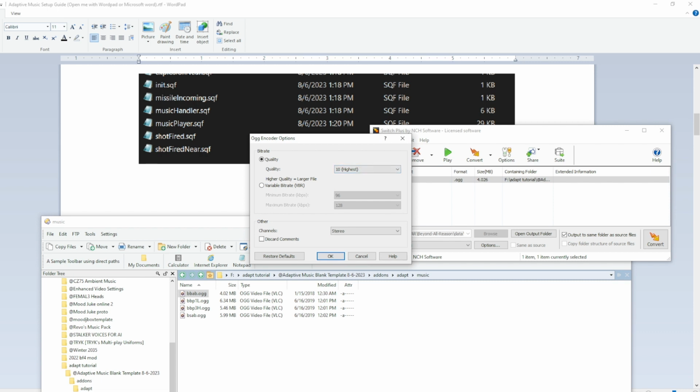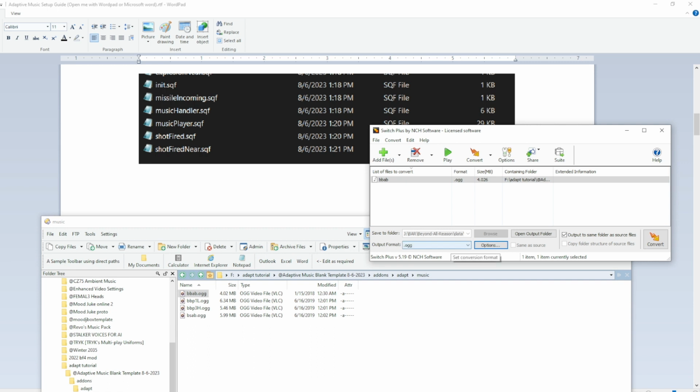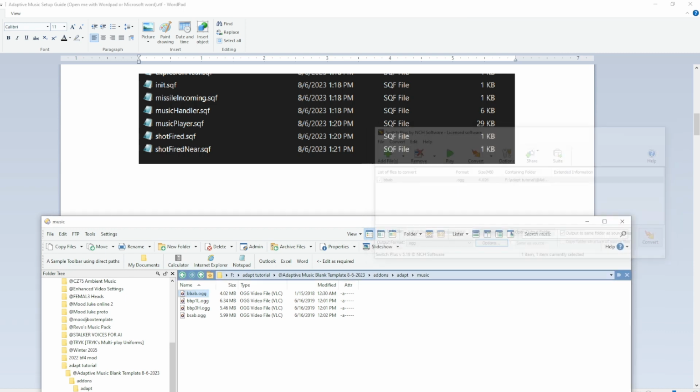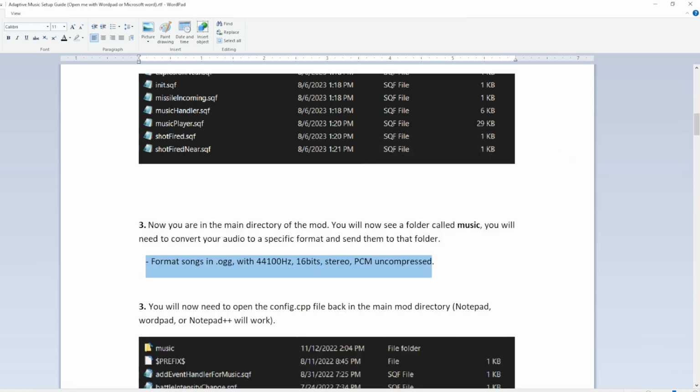Typically I set the highest, but if you're trying to go for a lot of songs within a mod, I recommend keeping it under 2 gigabytes in size total for your entire mod, because the PBOs will not sign with the key tool if you have it over 2 gigs. So you can adjust your quality here, or however you want to do it. You don't have to use Switch for this, but I just use it because it's a little easier. But that's how that happens. All right, so now I got that there.